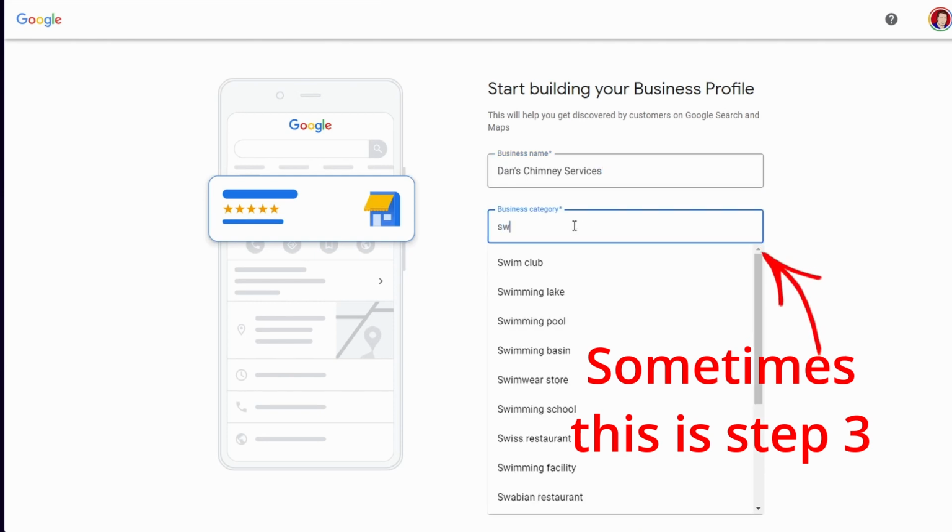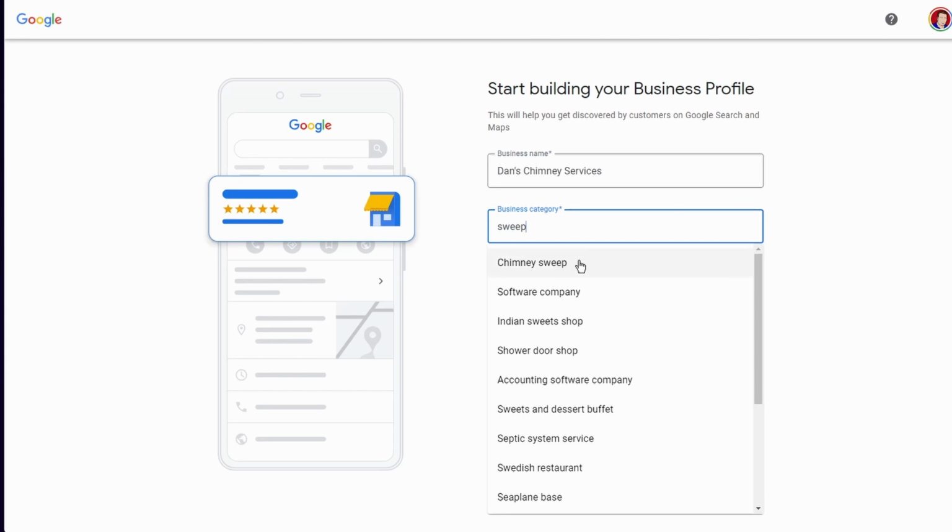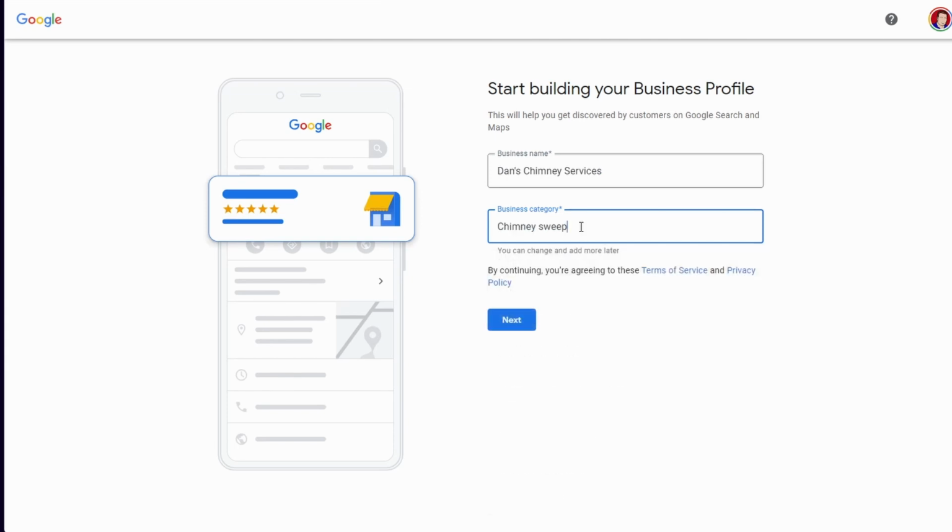And then the business category. So if you start typing in whatever it is you do, you'll notice that certain ones will come up. So there you go, sweep, and chimney sweep comes up.